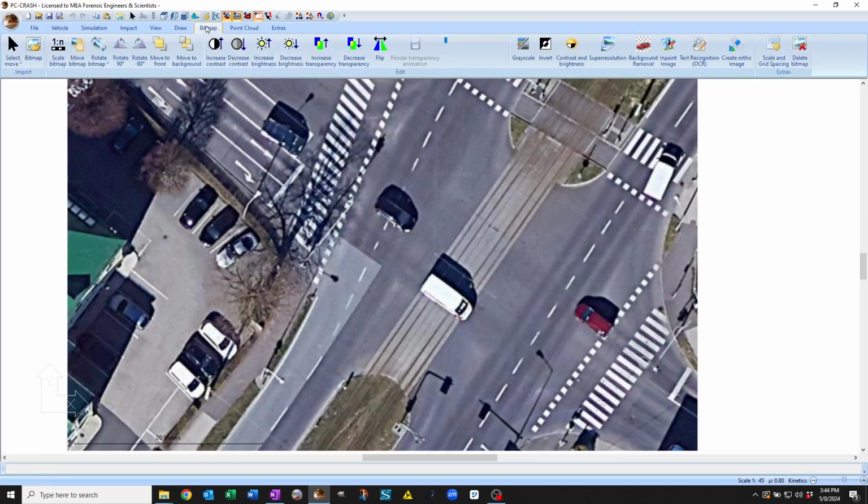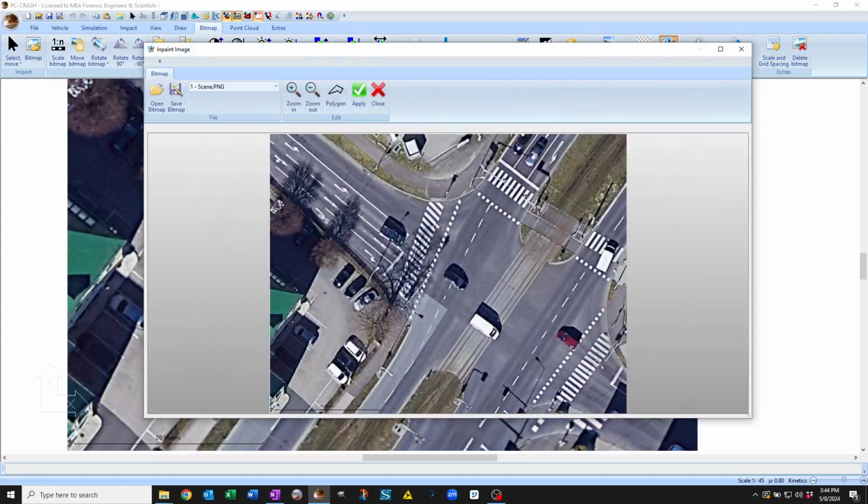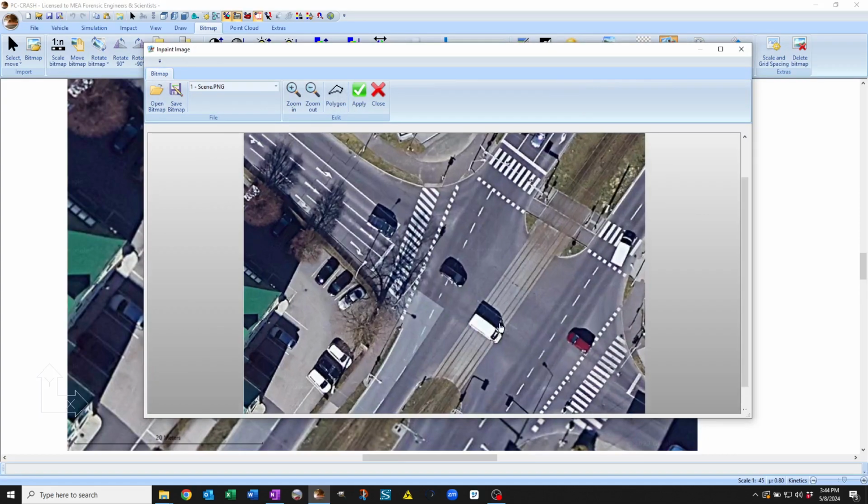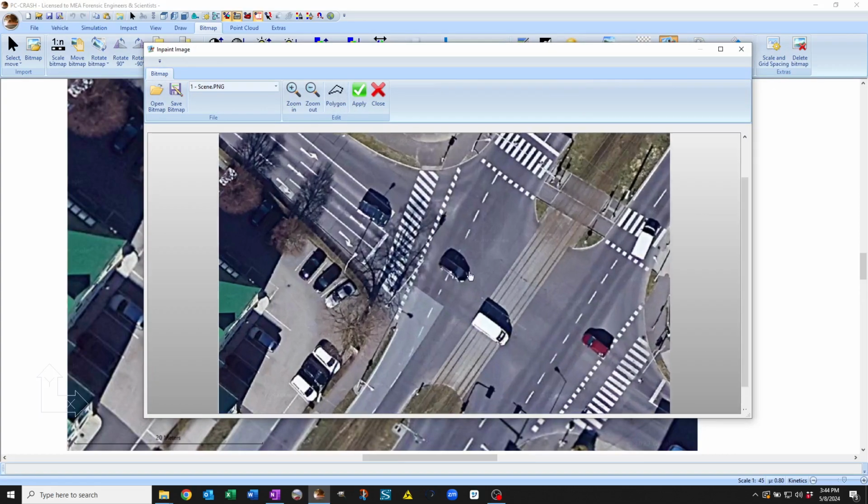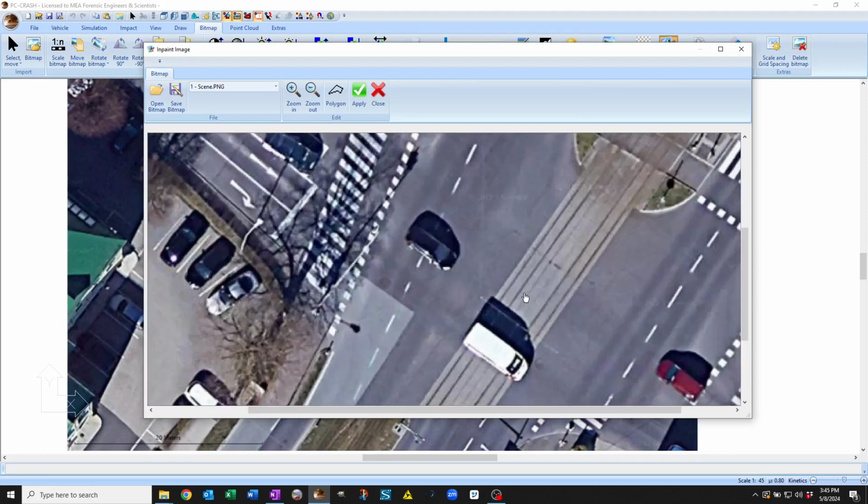So if we flip to our bitmap, see we've got this little in paint image. Just going to click that and open up a new window with some of the vehicles in there. So let's say I want to get rid of some of these guys. So I'm just going to zoom in a little bit, pick a polygon, and I'm just going to trace around the stuff I want to remove and right click to close.